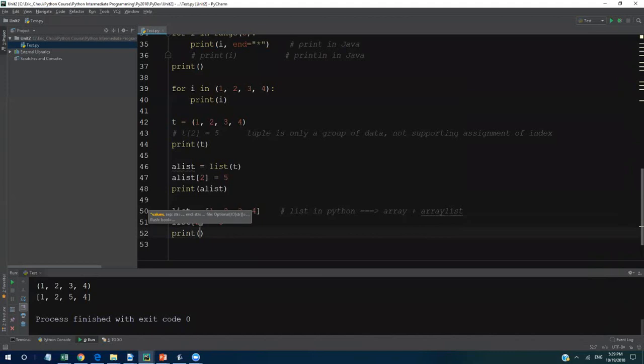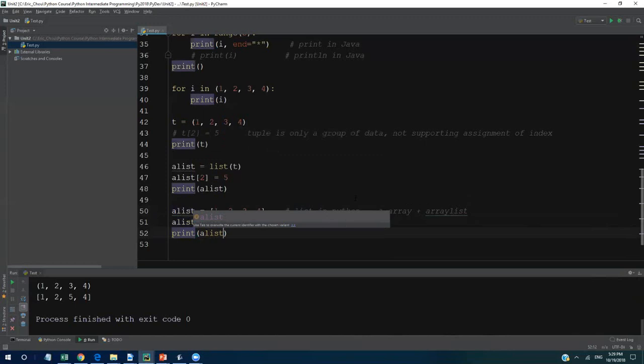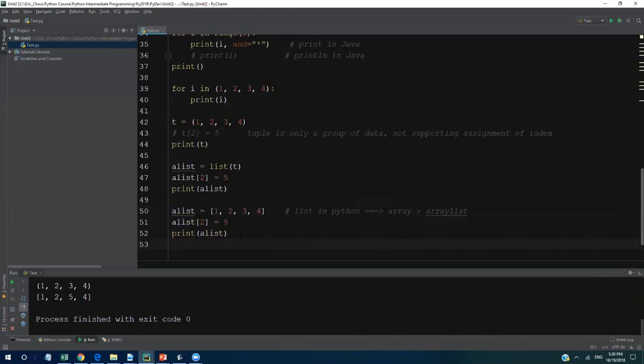I'm sorry, I shouldn't use list. This is a reserved word. Let me use a list instead. It's a function to convert a tuple to list. Okay, it allowed me to override it, but it's not a good practice. So here let me see. Here we can override with it.